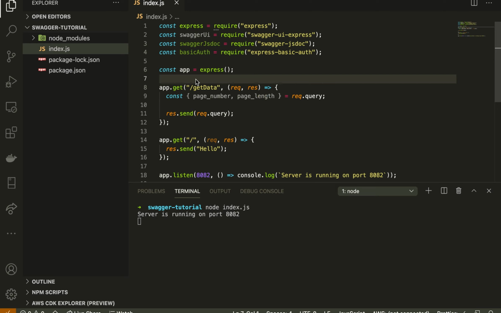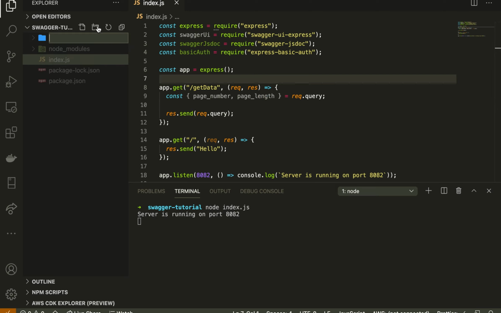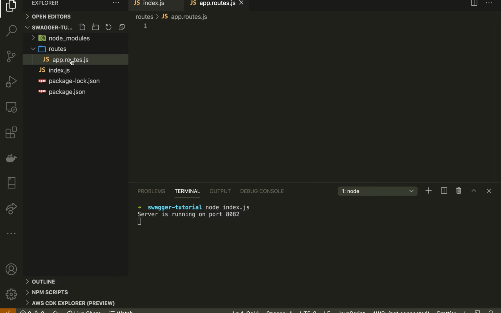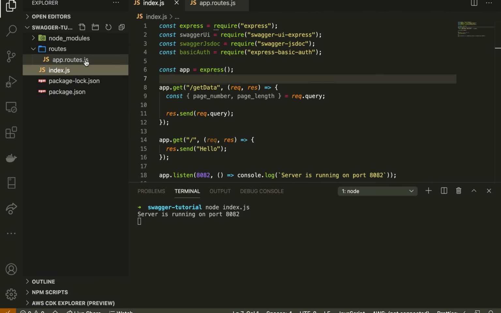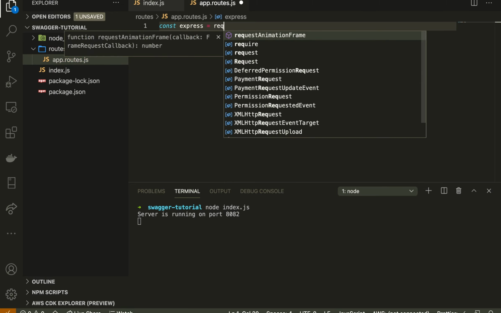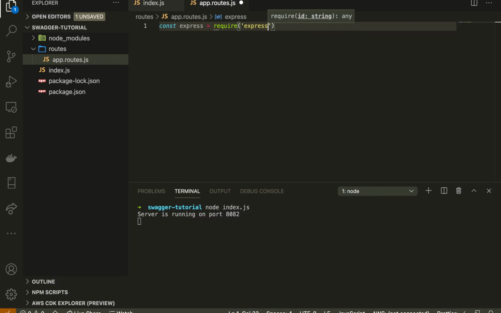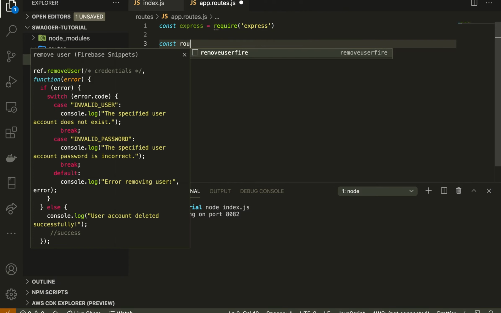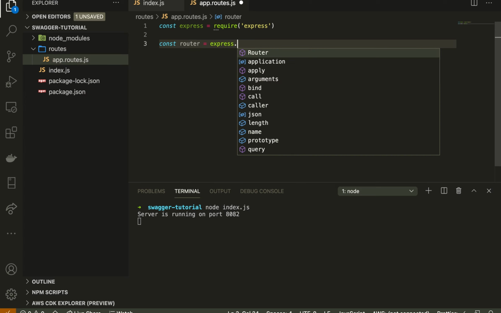You need to have a Swagger UI for it. What I'm going to do, I'm going to create a routes folder, routes, and I'm going to create routes.js, and I'm going to have an express router. So I'm going to have const express require express, const router express dot router.